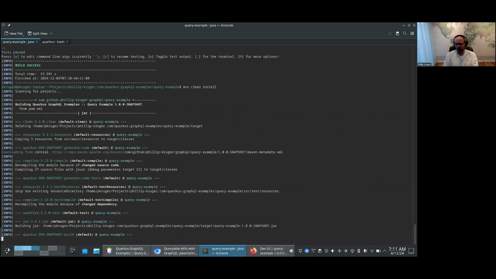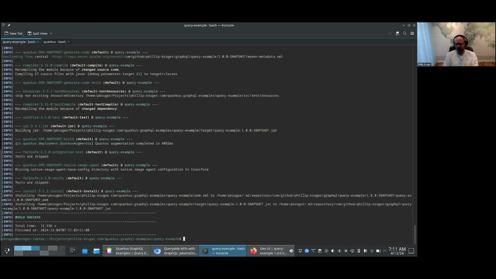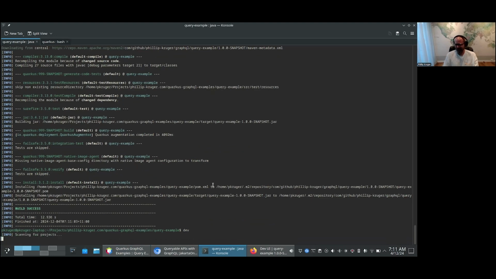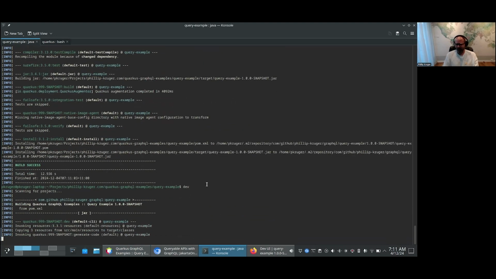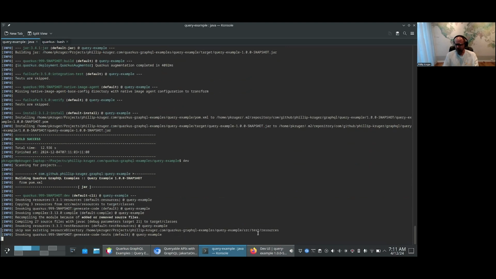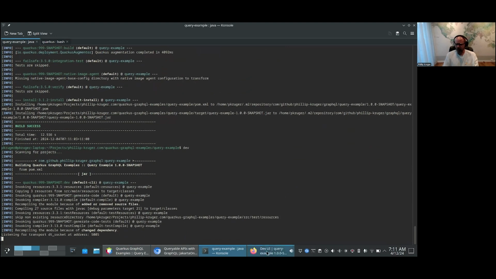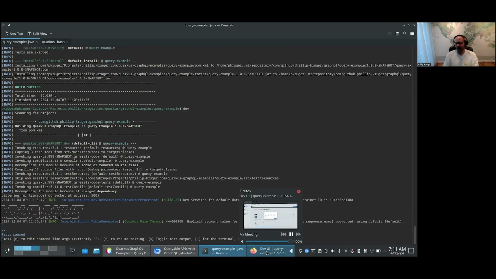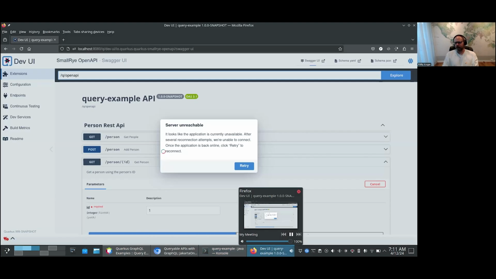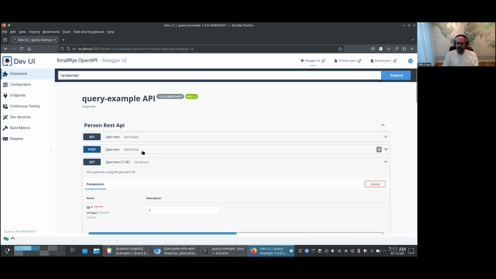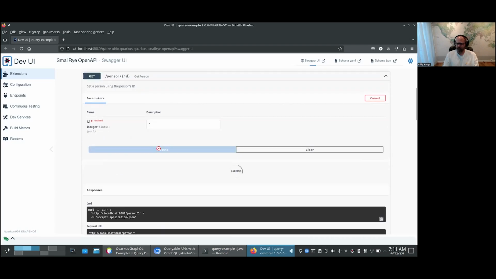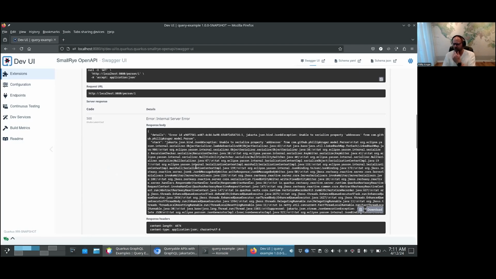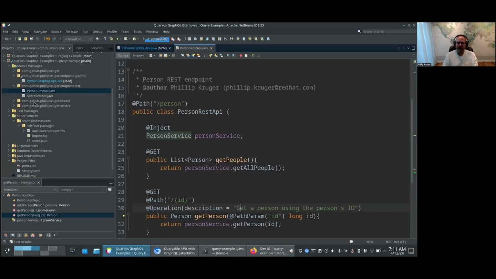So we'll just quickly rebuild this application. Of course, you will have to believe me that this just worked half an hour ago. Okay, it looks better. All right. So let's just go back to the REST API and see if we can get a person by ID now. I still get this error. Okay, I'm not too sure why this happens. I can probably quickly fix it just by removing.